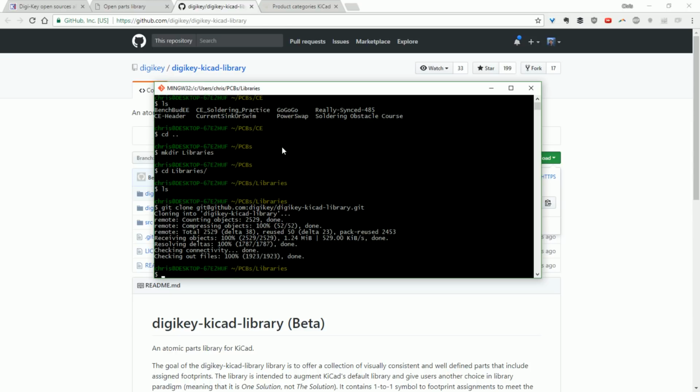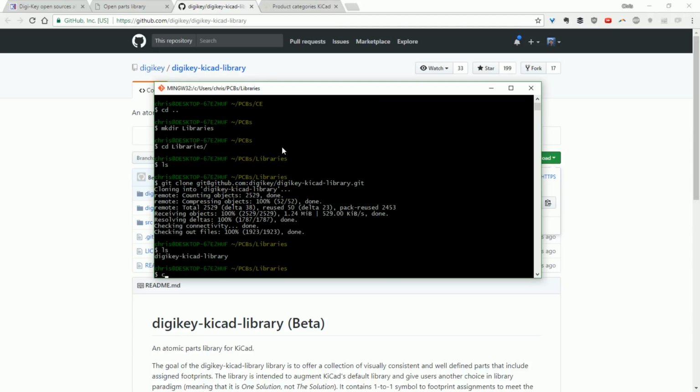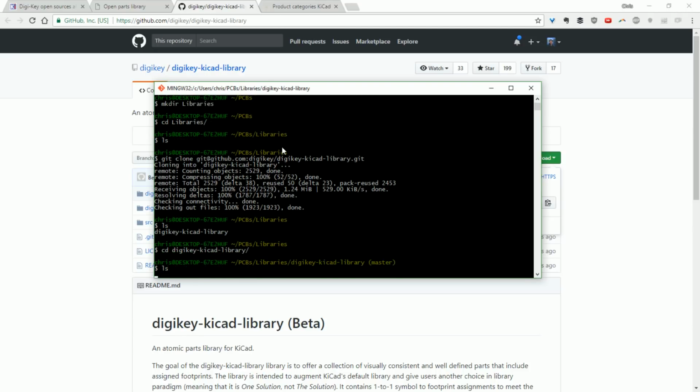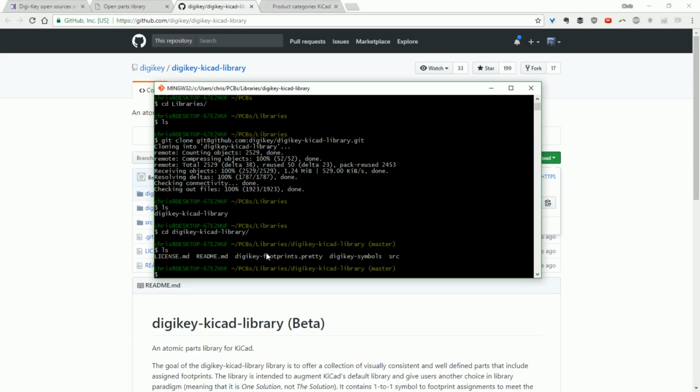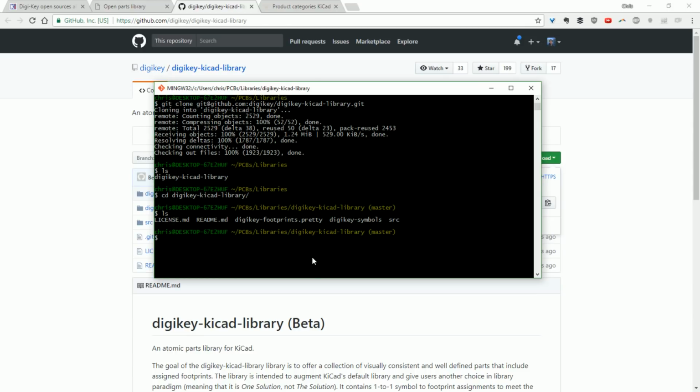And we're done. All right, so if I look in here, I can switch into this library. You see there's a bunch of footprints, and a bunch of symbols, and then there's this document, the readme.md, which stands for Markdown. Okay, so let's go and add this into KiCad, right? So first things first, got to open up KiCad.